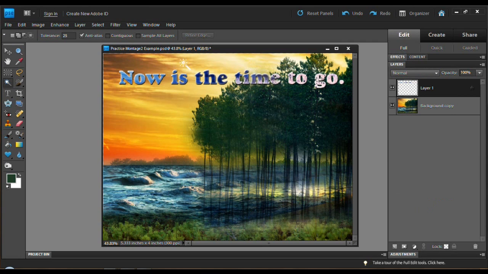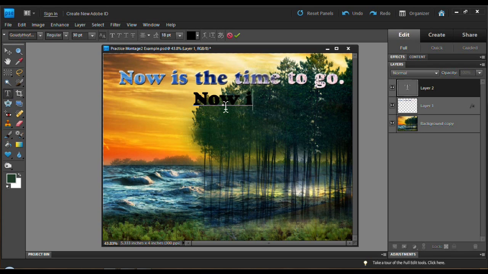Okay, let's close this up. Click on the text tool. Let's try the second one, which is using a gradient. Same lettering. Now is the time to go, period. And try to line it up here.